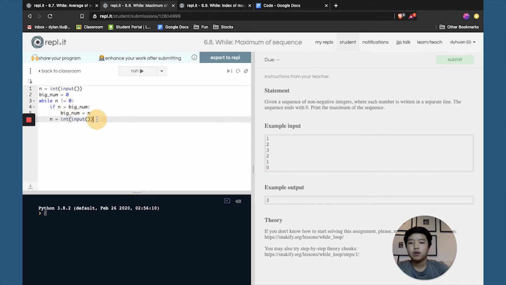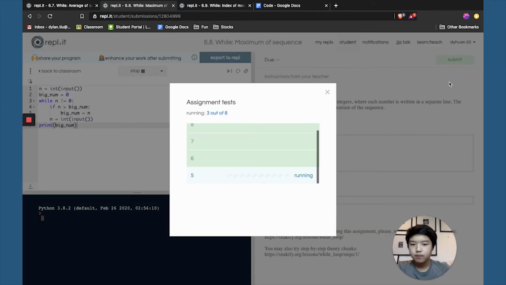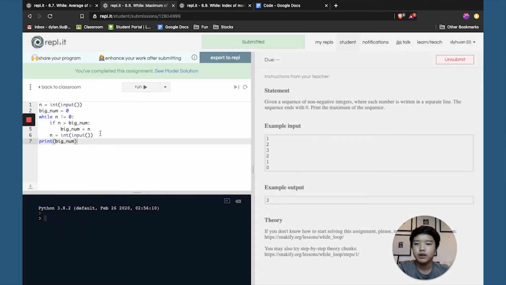So if we print big number, we submit this. Actually, let's test it first. So we get our inputs, and that means we should get 3. So now if we submit this, it means Task 6.8, while loops, maximum of sequence is correct with this code.